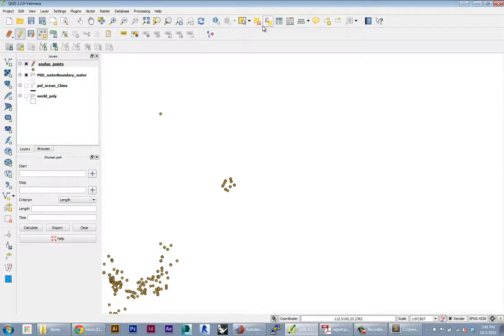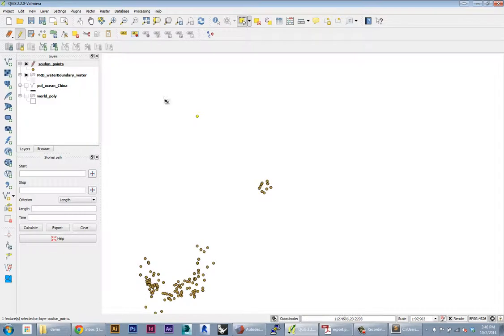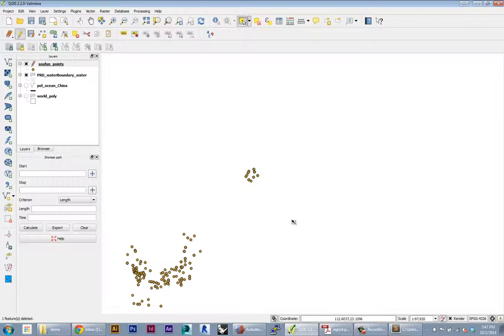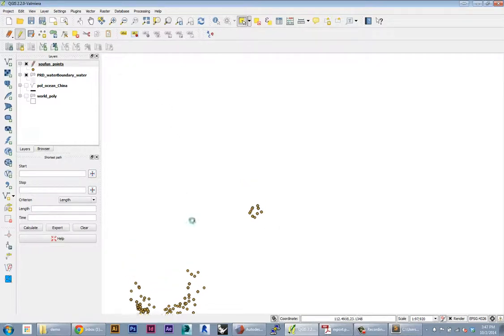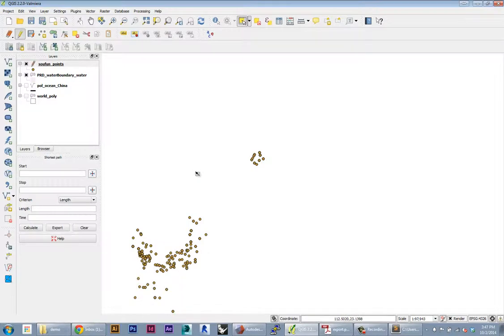Just like adding points, you can select data this way with the selection tool. And then while in editing mode, you can delete features by hitting this delete feature key. And it's gone. Okay, so be careful. If you start deleting things and you hit save or you stop editing, it's going to change the original file.